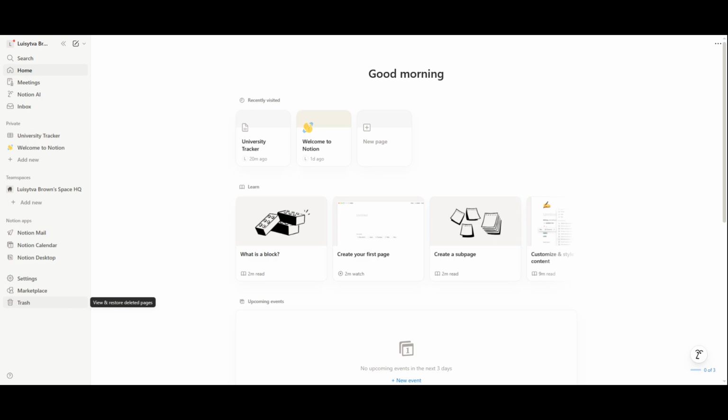And that's it. You've now learned how to use the Notion mobile carousel and understand what each section does, from search and home all the way to settings and trash. Mastering this carousel will save you time and make using Notion on mobile feel much more intuitive.